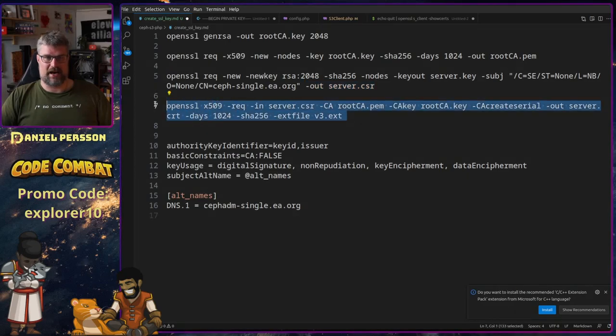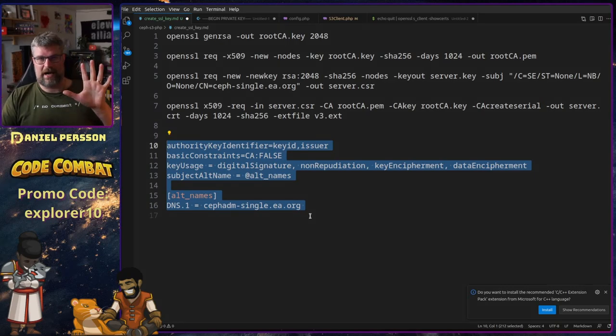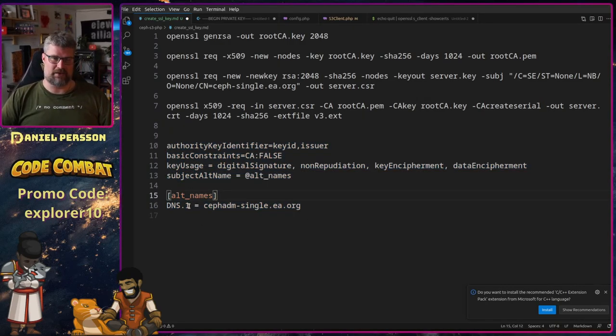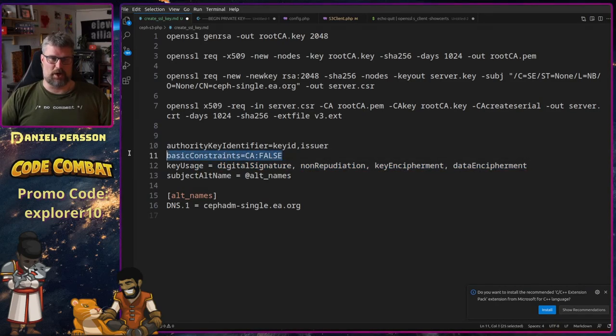So the signing operation we have here is going to use this extension file v3, which we see down here. And because of some requirements in the Chrome browser, we have alt names of DNS down here, and the subject alt name should be alt name, so that those are the links down here. The key usage should be used for digital signature, non-repudiation, key encipherment, and data encipherment. So we need to sign and also encrypt things with this key. We don't want the basic constraint that this should be a certificate authority, of course, because this is a server key, and then it should be identified by the key ID and the issuer.